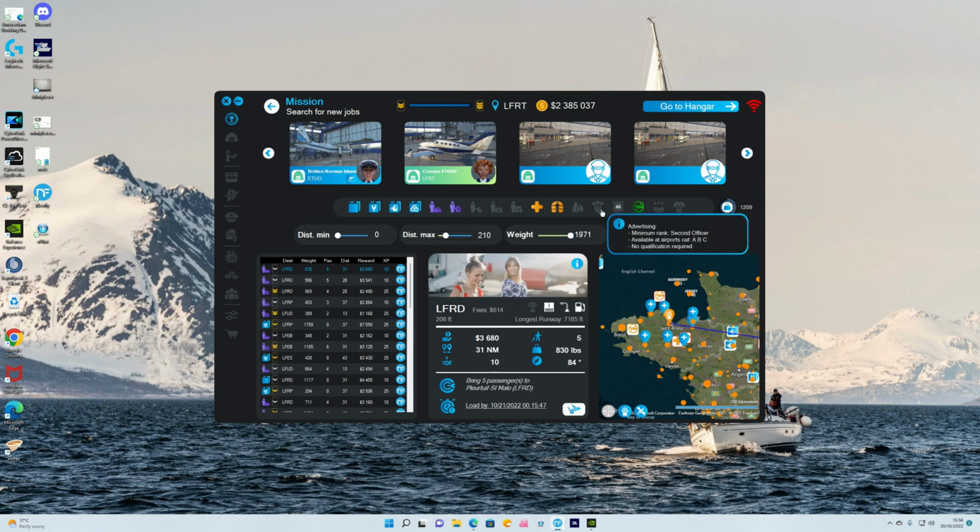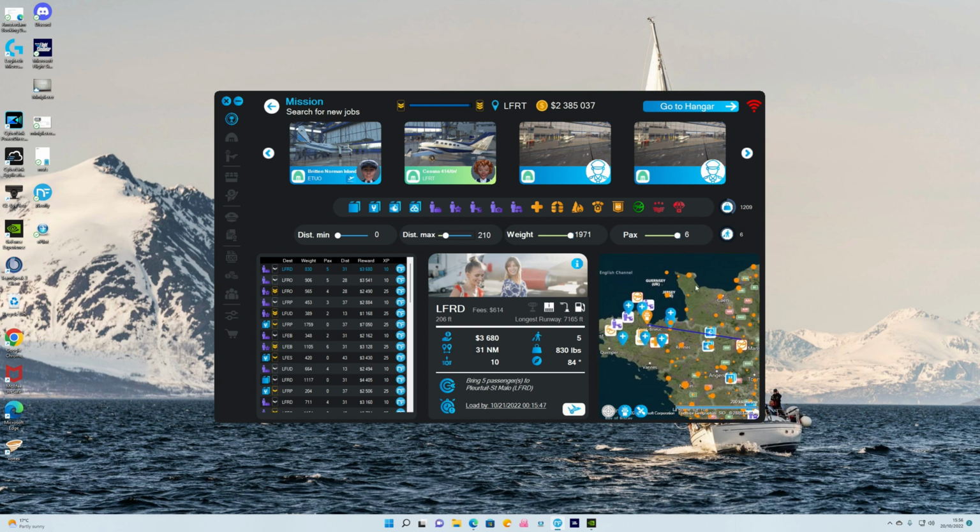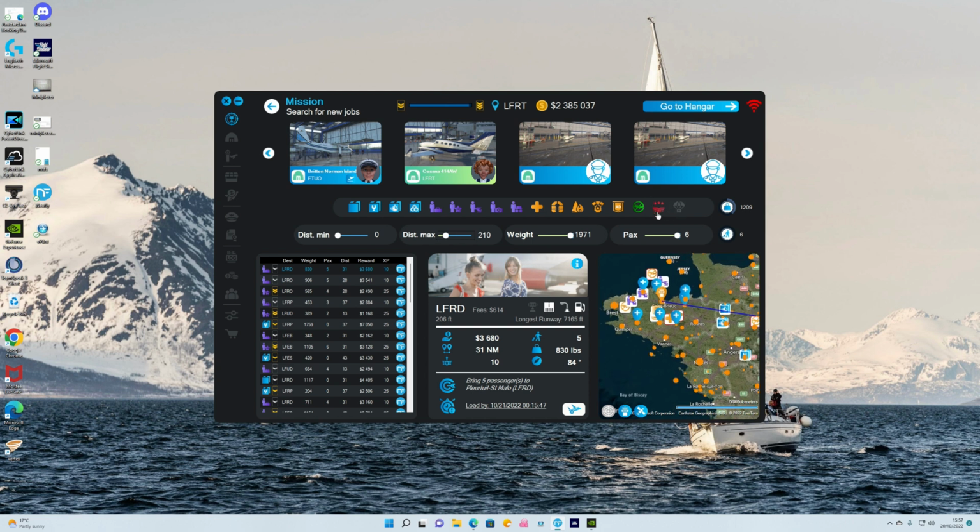Be mindful that you can select all of them, and the only ones that come up will be the ones that are in your skill level, if that makes sense. So you won't get any airline passenger ones if your skill level doesn't allow you to. So that is the main thing.